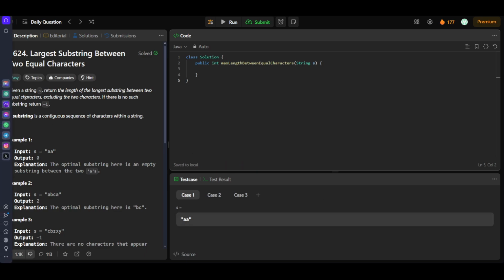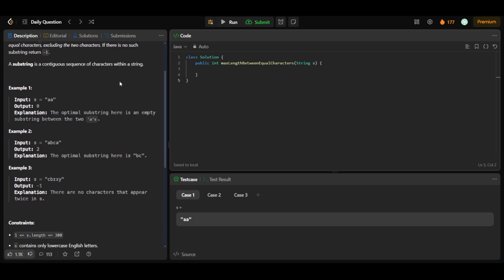Okay, so hello people. Today we'll be solving LeetCode daily question 1624, that is Largest Substring Between Two Equal Characters. In this we are given a string s and we have to return the length of the longest substring between two equal characters, excluding those two characters, and if there is no such substring we have to return -1. And I hope everyone knows what a substring is.